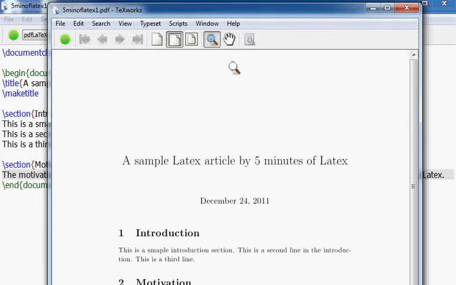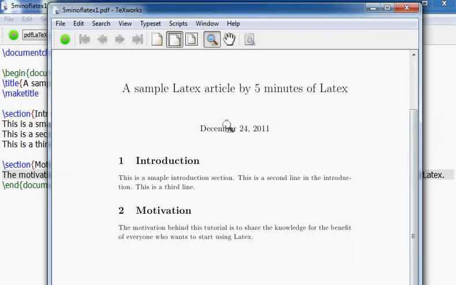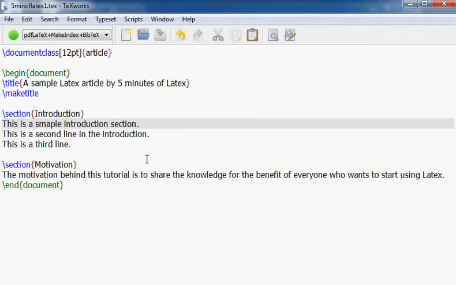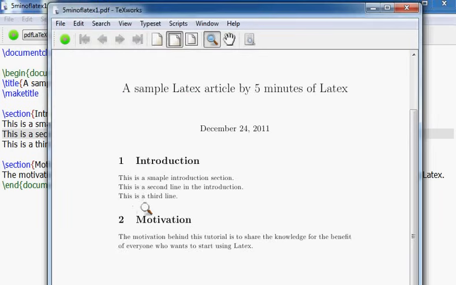Let's see. So here it is. Let me again bring it to the frame. Here, Sample LaTeX Article, this is our title. This is our section. It is automatically numbered. This is section 2. But you see, there are no different lines. It is just one paragraph, although I put different lines here. So if you want to add a new line, you just add \\, a double backslash, and that will produce different lines. Good enough, right?